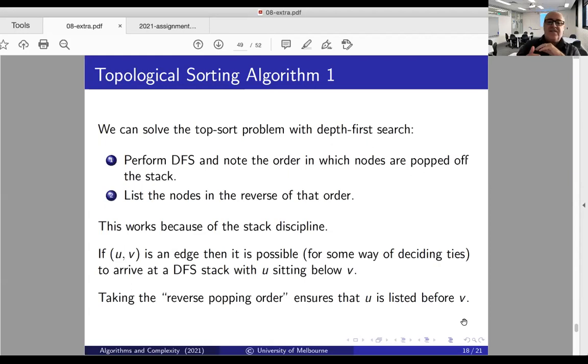And it works because of that idea of the stack protocol and what's going on. Because you cannot solve the layers lower if you haven't done the layers at the top. So if (u, v) is an edge, then it's possible to get this stack working. And obviously there's issues with ties and how we're going to do this sort of stuff. But the key is we do the depth first search, and then we think about the order in which they were popped off the stack, and we reverse that order.